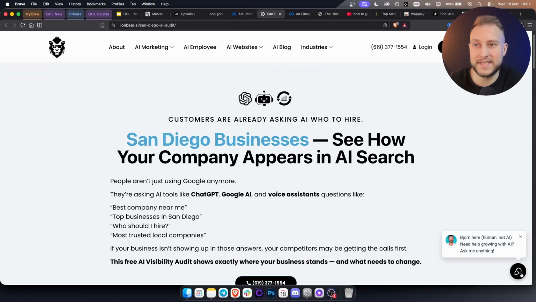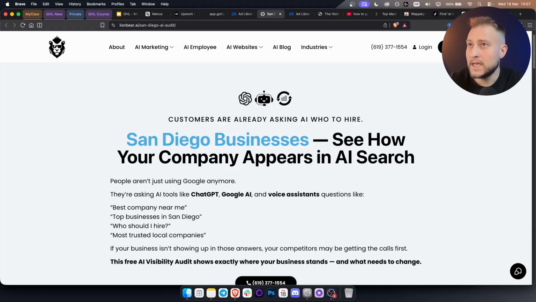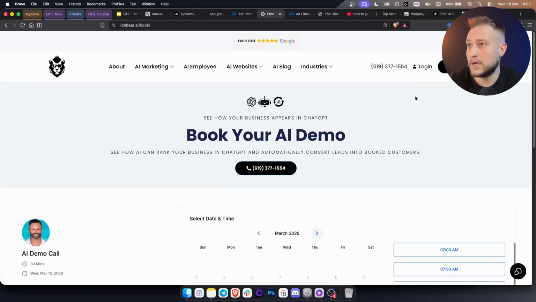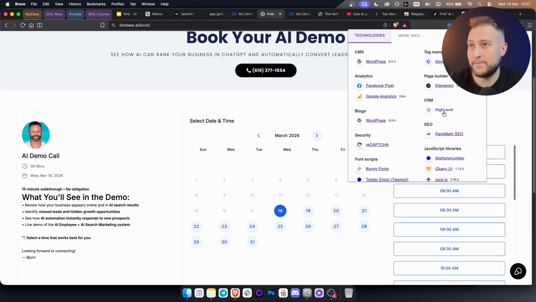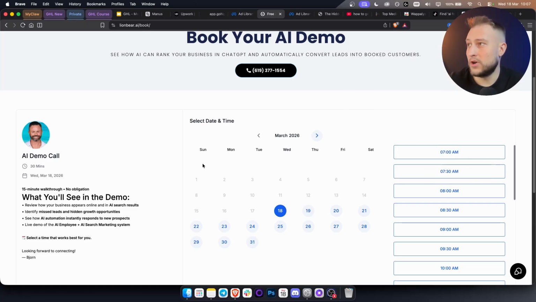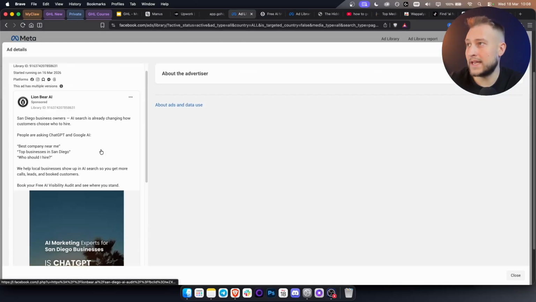And as you can see, this is GoHighLevel, by the way. And then as you can see right here, this is GoHighLevel, conversational AI. Book AI demo, probably also GoHighLevel. As you can see, yes. And let's see if Webalizer actually finds that this is GoHighLevel, as you can see. So this is what they're using. They're smart. They're using GoHighLevel for this. And as you can see, this is exactly what you should be doing.